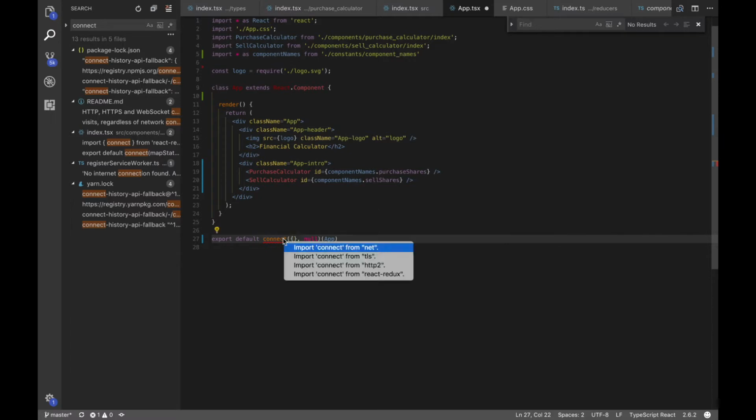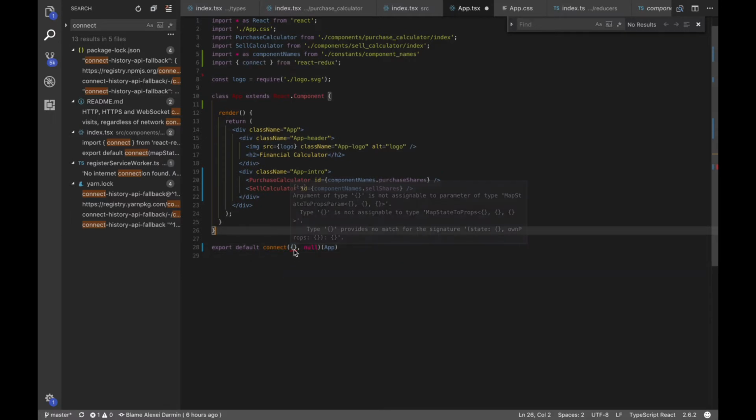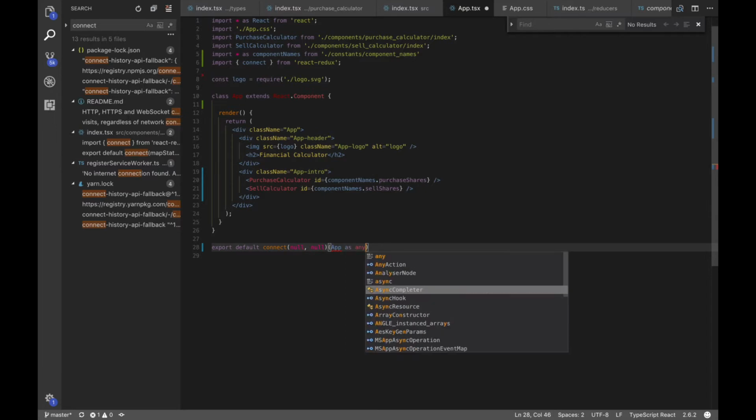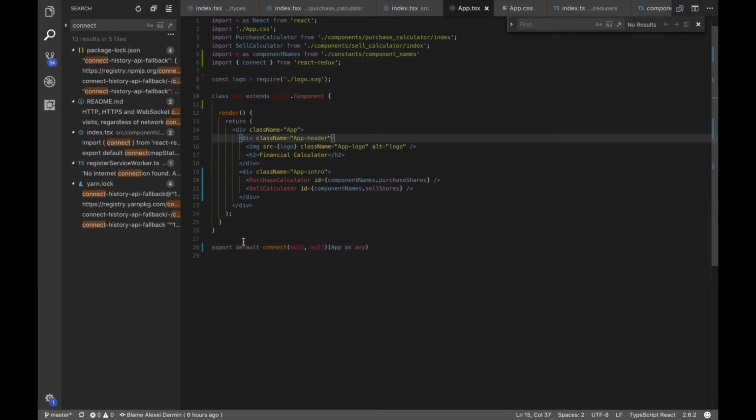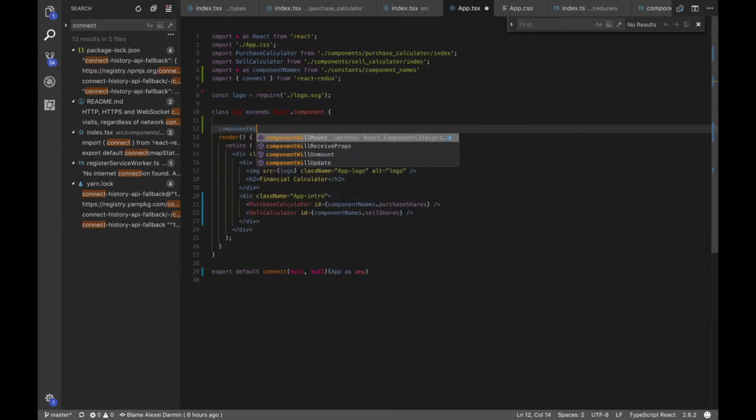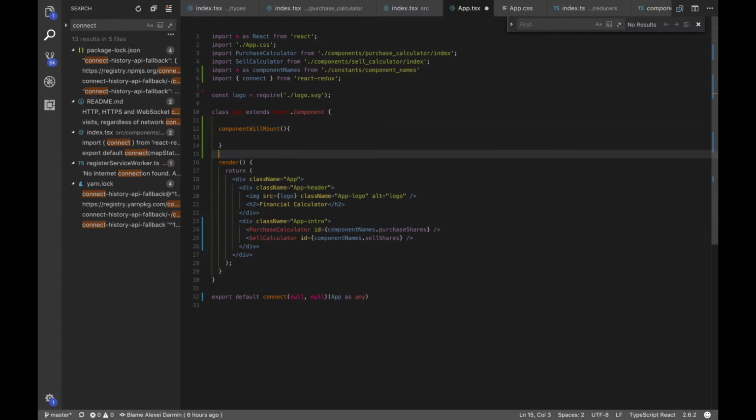And then cannot find name connect because we need to import it from React Redux. This maybe is supposed to be null. App as any, as we've learned. Boom. Great. Now, component will mount. Once the component is about to mount, wait a minute.